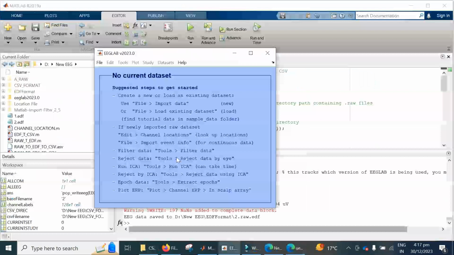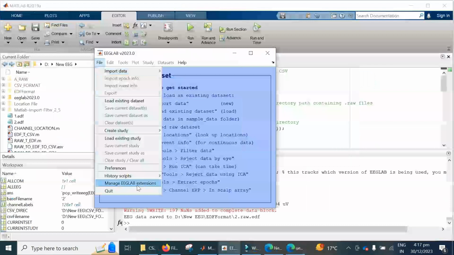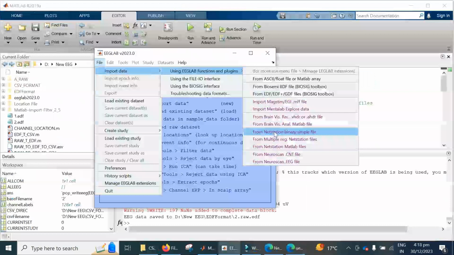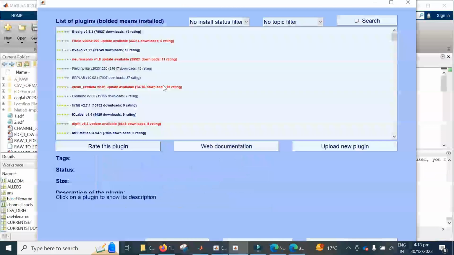Now there is another way to verify: reading the raw file, which is basically a NetStation binary simple file. Basically it is an EEGLAB extension. If you don't have this specifically, the NetStation binary simple file, you go here, and there you will see the option to show the installed files.